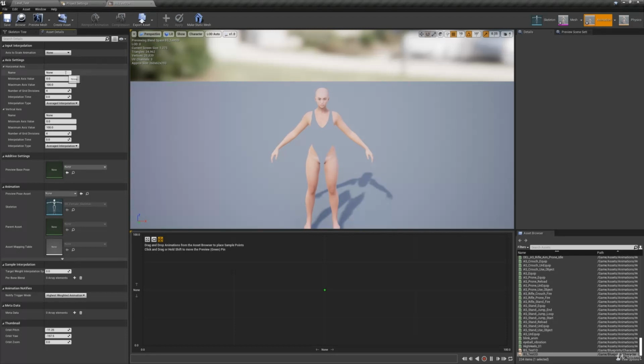Set the horizontal axis, name it direction. The minimum value is minus 180. The maximum value is 180. Set the vertical axis, name it speed. Enter stand in the search field.